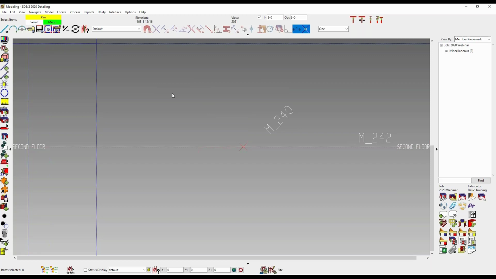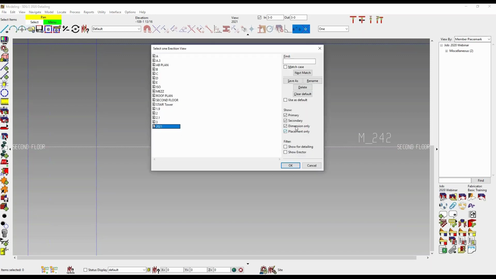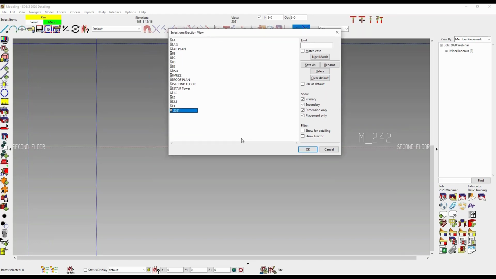Now, maybe I did that on accident. I don't want to see that way anymore. If I go to my open view, I have this option for clear default. That clear default is going to clear that out. So now if I exit out of modeling and come back in, I'm going to get the open view window up.